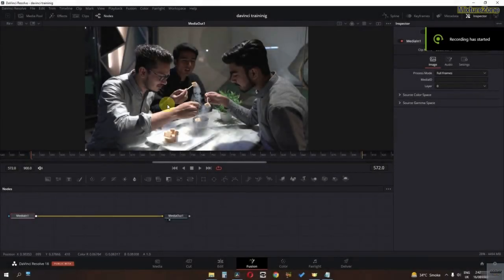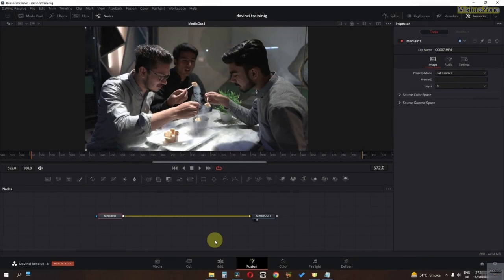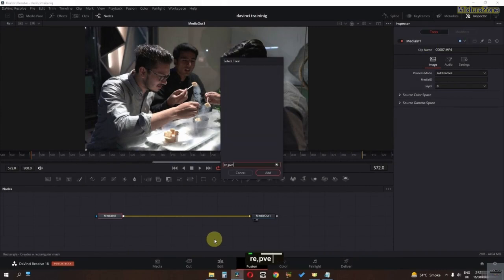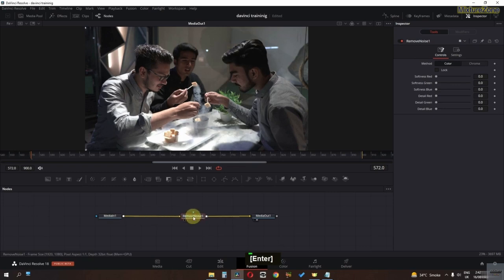So now guys, we have this video. Now I'm going to show you how you can remove noise in your Fusion page. So search for remove noise and add this in between these nodes. Now what I'm going to do is lock this color. You can use either color or chroma if you want to.